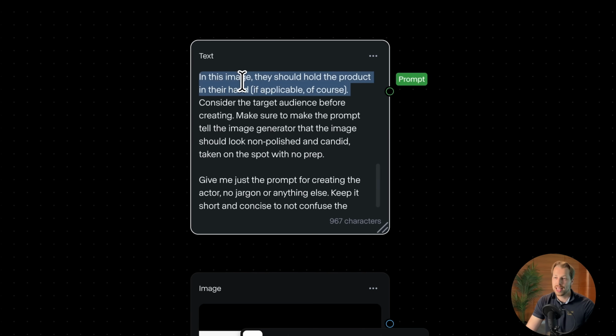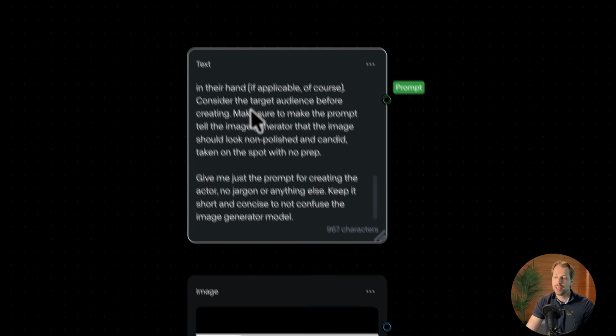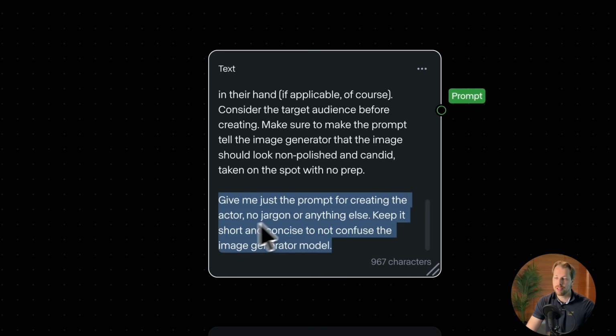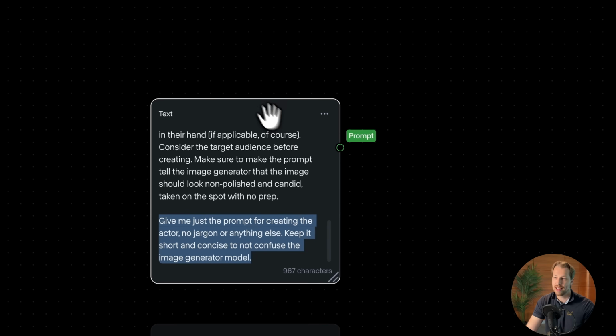And I just tell the AI that in this picture, they should hold the product in their hand, if applicable, of course. So if you have a different type of product, you can still use the same workflow. Then consider the target audience before creating. Make sure to make the prompt tell the image generator that the image should look non-polished and candid and taken on the spot with no prep. And then for good measure, I just tell the AI that I don't want to see any jargon, I just want to get the prompt, and that's it.